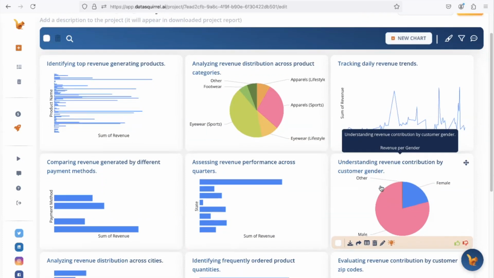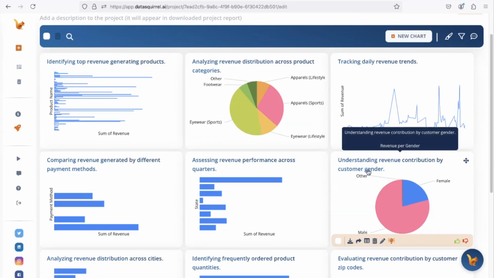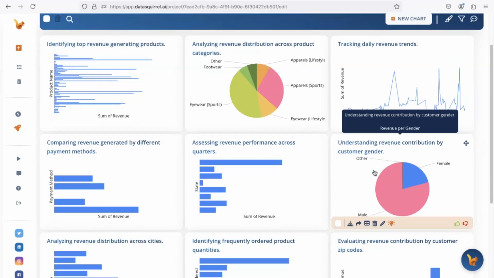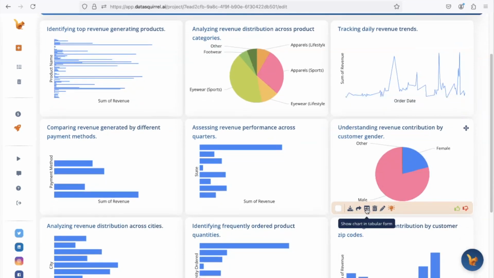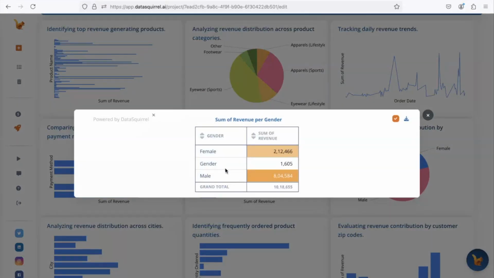See this. Understanding revenue contribution by customer gender. Even if you come here, you can click on this tabular form, and it will show you the details. A good one. See this. So you have female, and again something gender, right? It's again LGBT and all. And see here the males. This is the place from where you will be able to understand that male gender has done more purchases than the female one for this particular product.